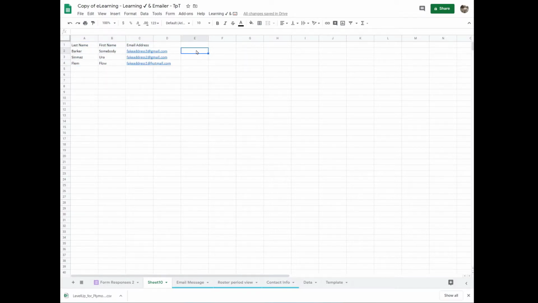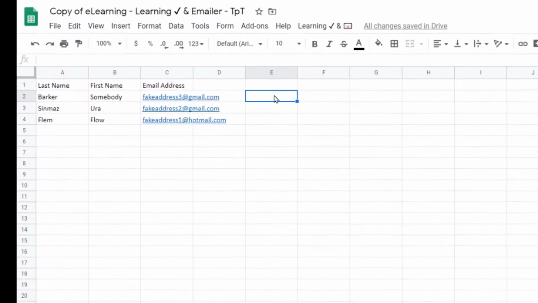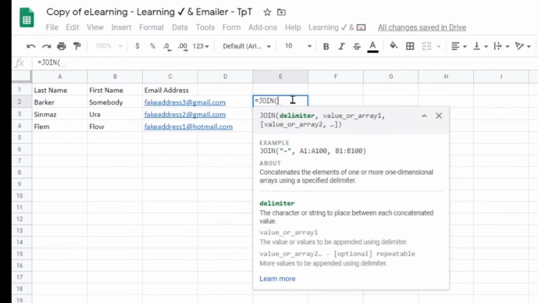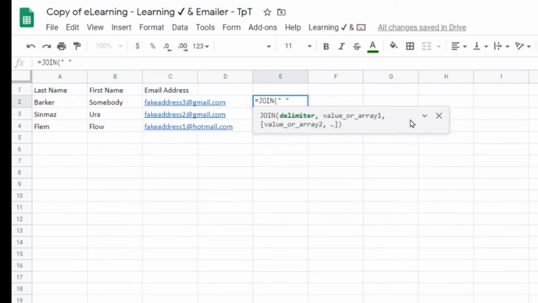Over here to the right, I'm going to click in a formula next to one of these email addresses. I'm going to press equal and then join. You're going to notice as you type in J, you may see a formula option appear. Click on it. Now what you can do is decide how you want to set up your join information. You can put double quotes and then inside the double quotes, place a space. Outside of the quote, place a comma.